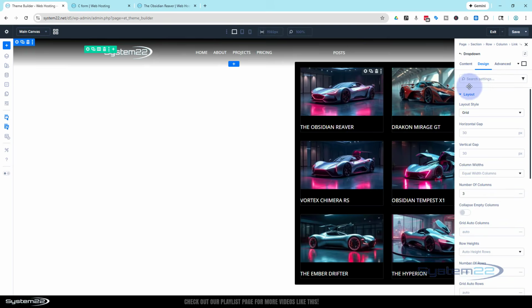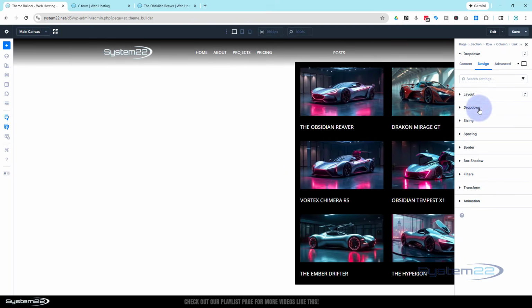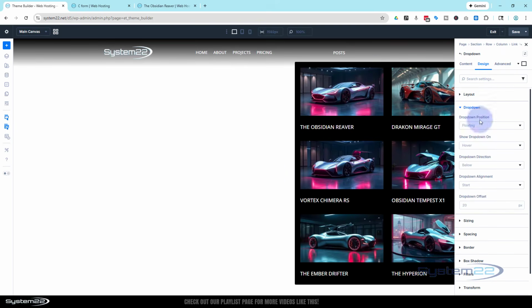It's a bit more like it, but it's way over to the right hand side. That's not going to work. So if we close down layout, go into the drop down here, it's floating, that's fine. It's floating down underneath. It's going to appear when we hover on it. Of course, if we're on tablet and desktop, it's going to be a tap.